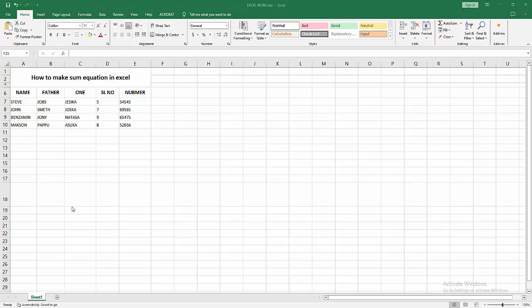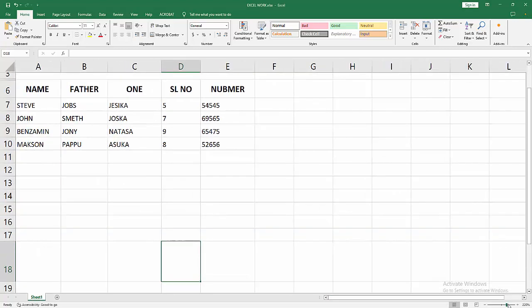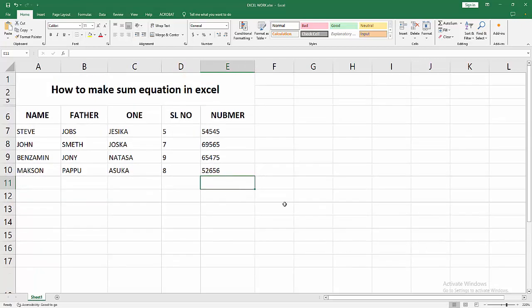In this video, I am going to show you how to make a sum equation in Excel. Let's get started. At first, you have to open your Excel workbook. Now we can see here some data. Now we want to sum the data, or otherwise write the sum equation.